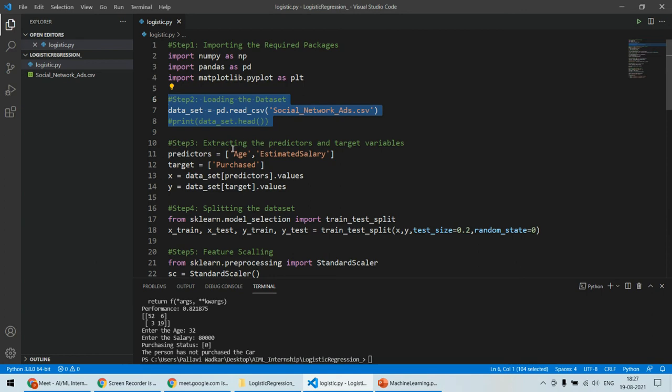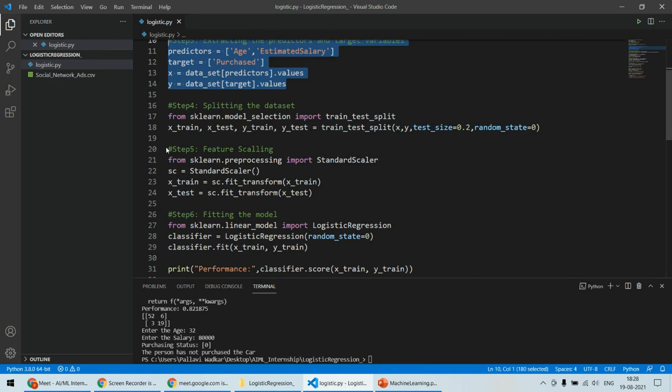Next is extracting the predictors and the target variable. So we have extracted our predictors, which are age and estimated salary, and the target variable is the purchased variable. Splitting the data set into some form, like 80% data for training and 20% data for testing.